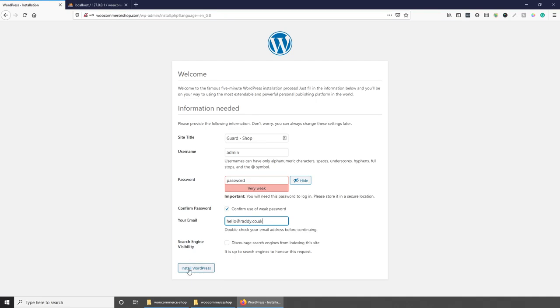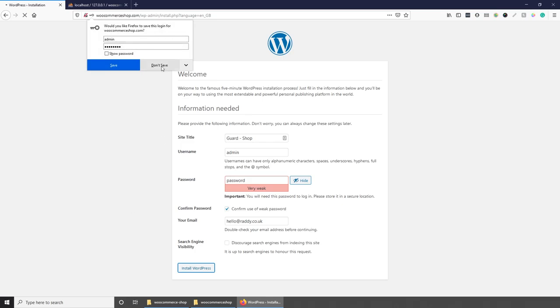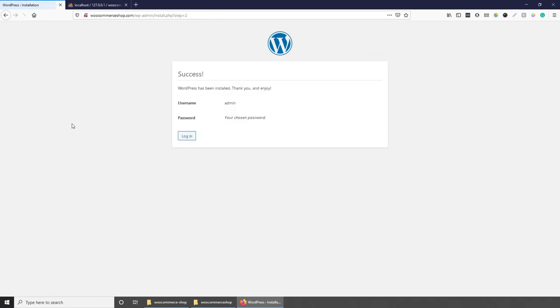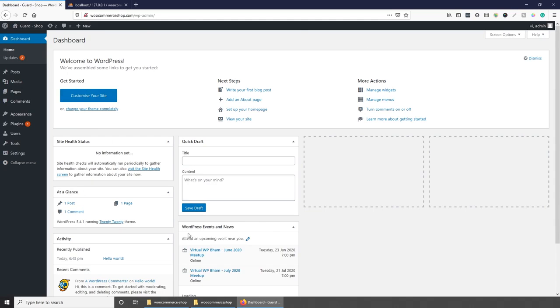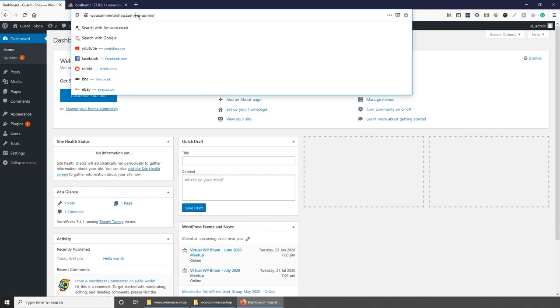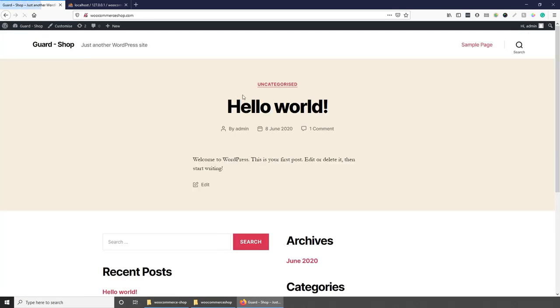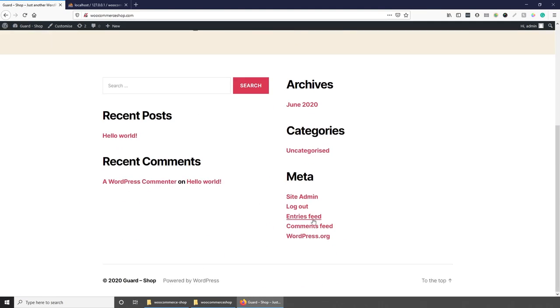Then press install WordPress and we should be good to go. Okay, success. That means that we can now log into our WordPress website with admin and password. Login, and as you can see, we now have the dashboard, and if I remove the WP admin from the URL, we should get the default website.